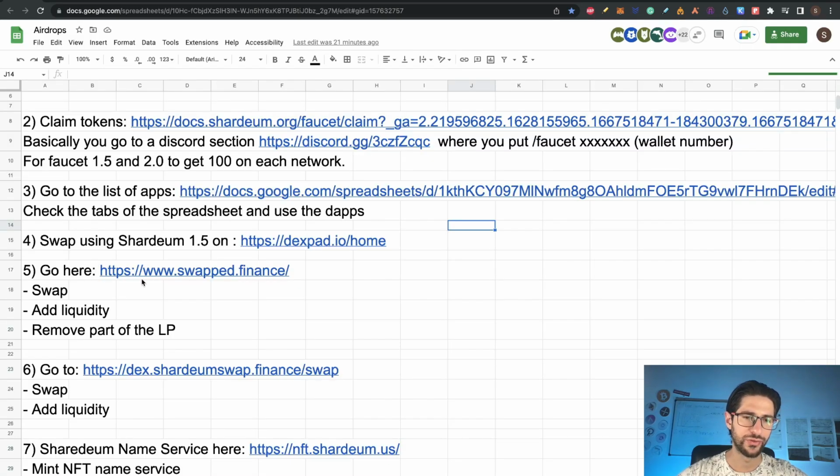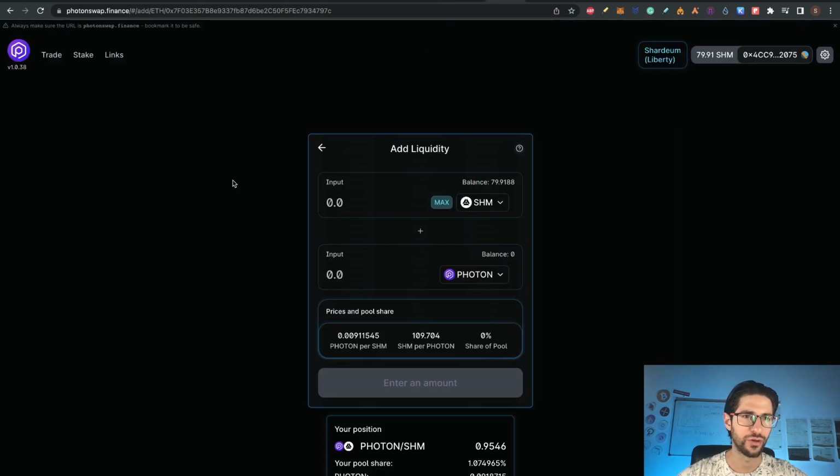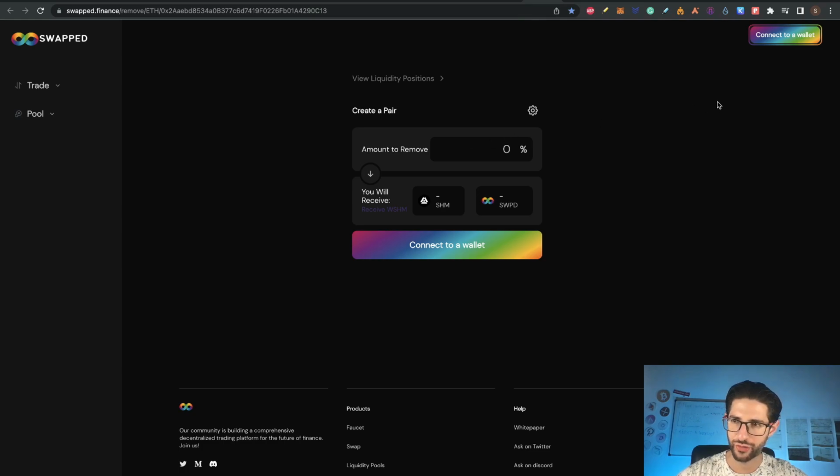Now I'm going to do the same here on swap finance. I'm going to swap, add liquidity and remove liquidity. You can also remove liquidity here on Photon if you want. The important thing, guys, is that you do transactions here. Even if you do swaps, enter liquidity, get out of the liquidity, you know how this works. Now let's go to swap finance, and we are going to do the same.